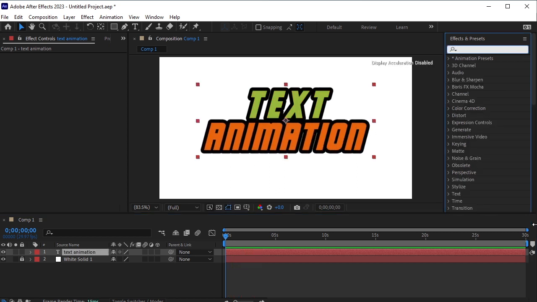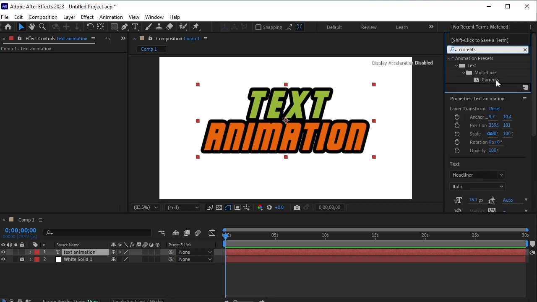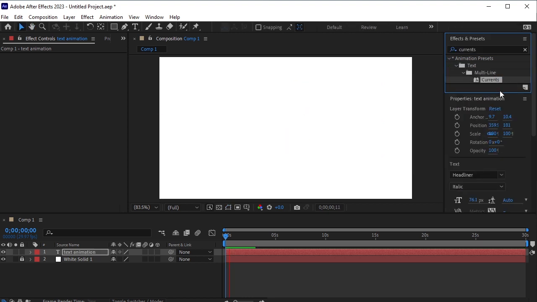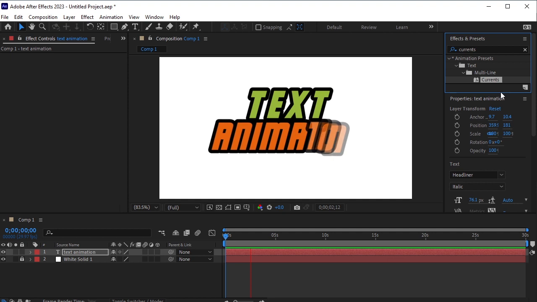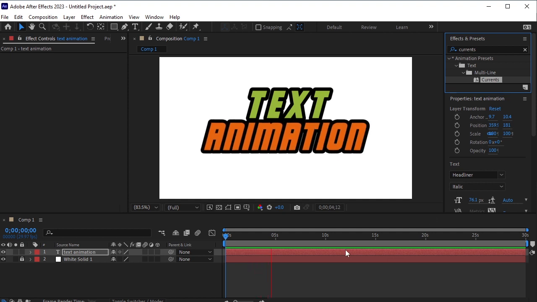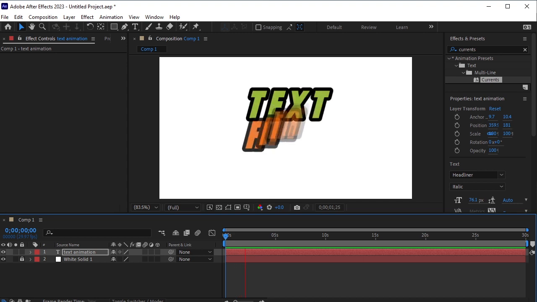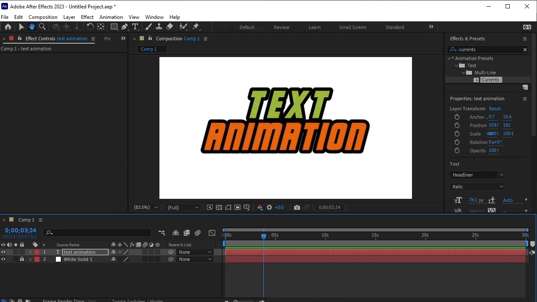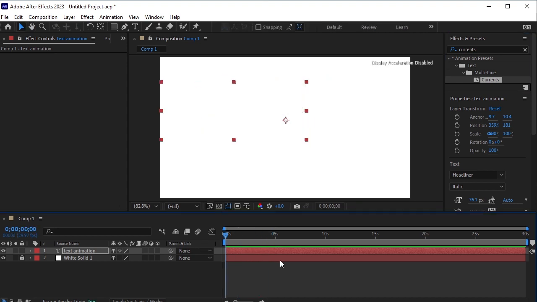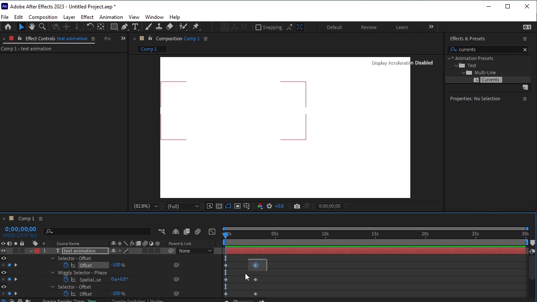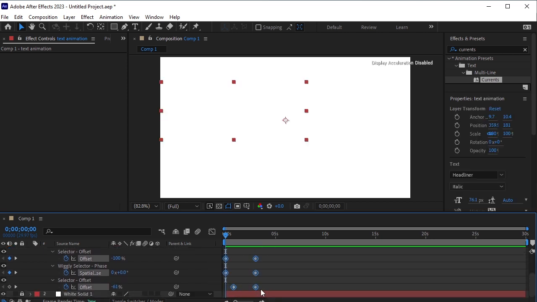Now, let's find crunch in Effects and Presets. Apply it to the text. Wow, this looks fantastic. As I mentioned earlier, if you feel it's too fast or slow, press U to reveal the keyframes. You can adjust the spacing between them to make it slower or faster.